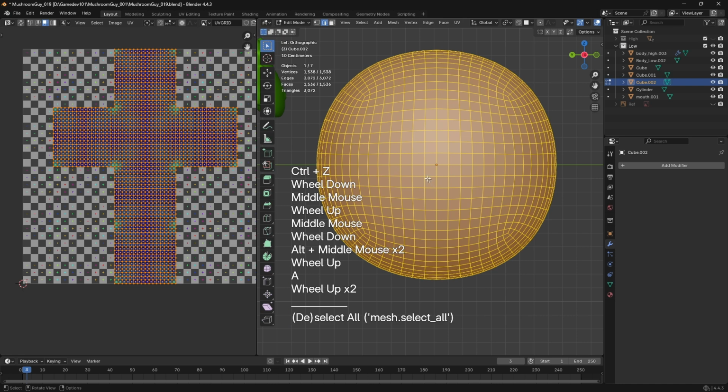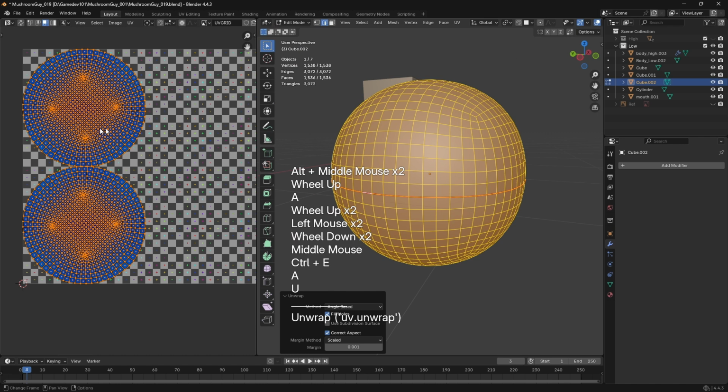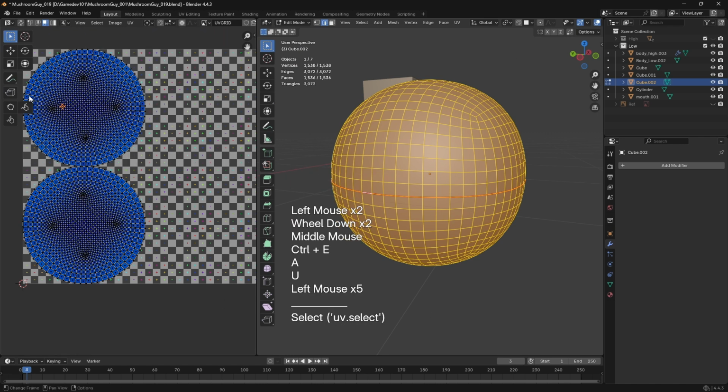Now if you didn't want to do that, because maybe this is a sphere cube for a character eyeball, we can still do the exact same thing where we just chop across the horizon and just unwrap that. Same thing. We're not forced to. You know what I mean?